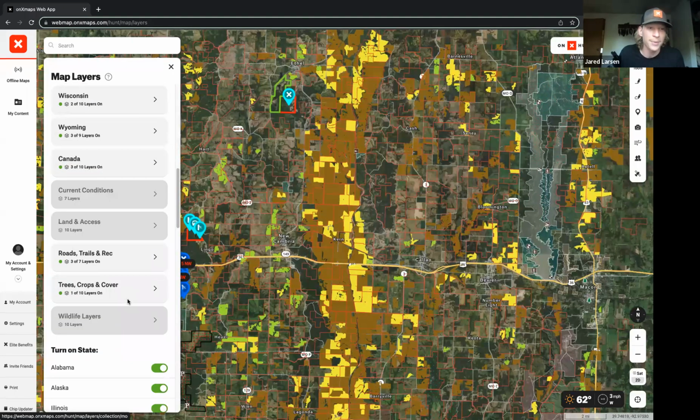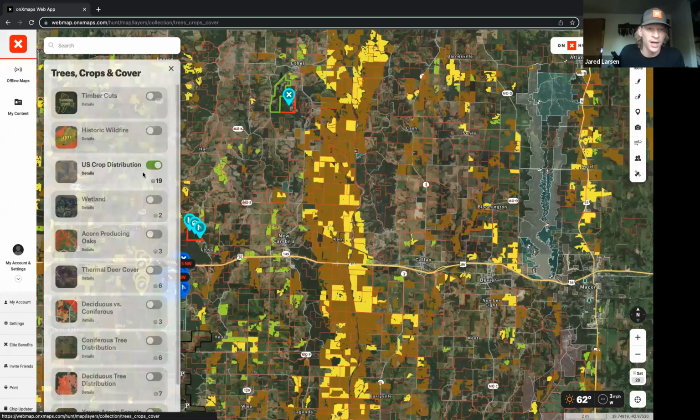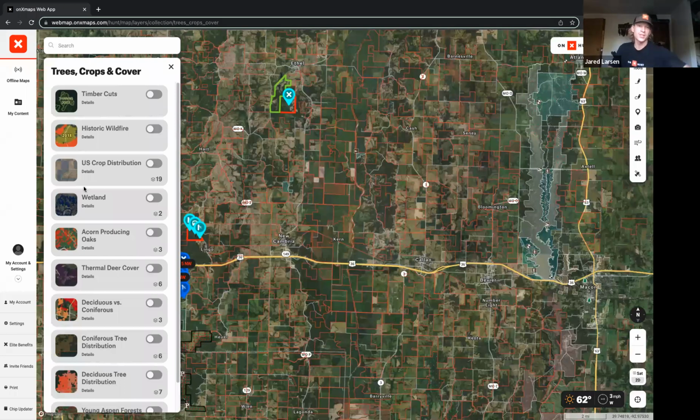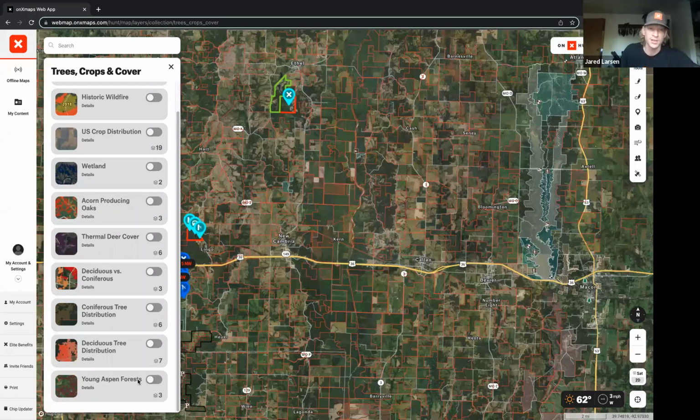Next, we're going to hop into, and I'm just going to turn off the crop layer. But as you can see here, we have a ton of different cover types. So wetlands, acorn producing oaks, thermal deer cover, and all these different tree types. And once again, I'm going to point your attention to the details part of these different layers of folders.